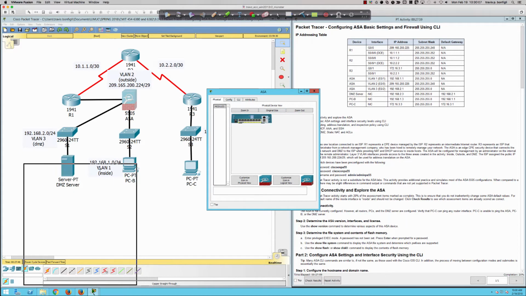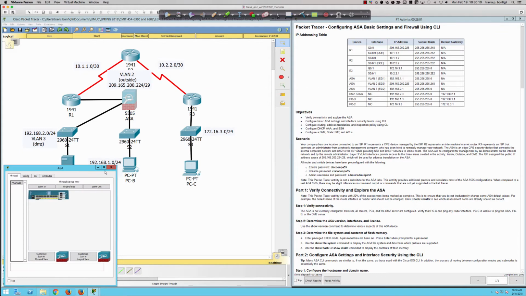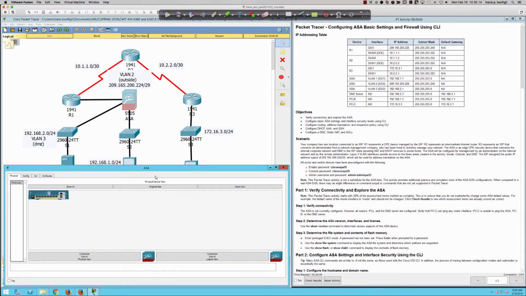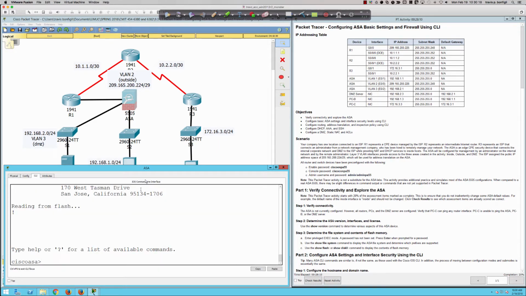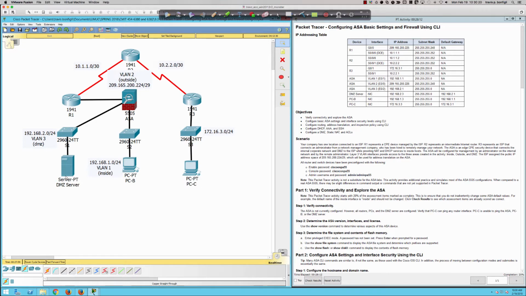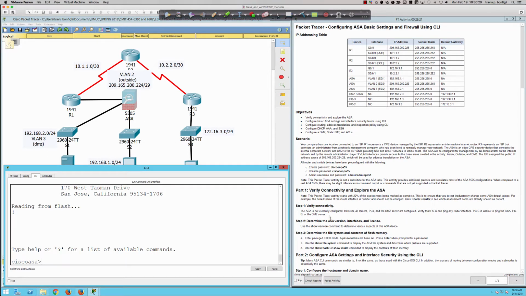So I've got the ASA up here. Let me go ahead and bring it down over here, and let's stretch this out a little bit to give ourselves a little bit more room with which to work. And we'll get the CLI interface up. And so we've got, what do we have here? We have our DMZ server. We've got PCB, which is on the inside, VLAN 1, and we have PCC. So let's bring the firewall back up.